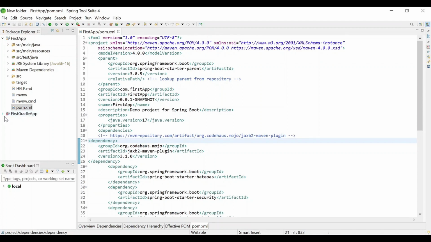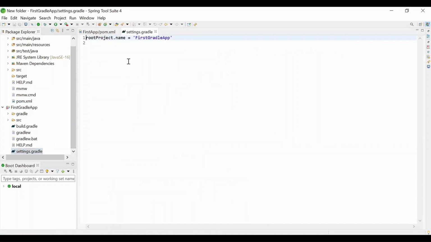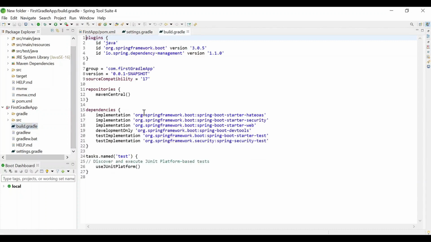Now checking the structure that Gradle follows, we will have two files in our Gradle project. The first one will be build.gradle and the second one will be settings.gradle. In settings.gradle we will have the project name and all those configurations, while build-related information such as dependencies will be defined in build.gradle. If we see the structure, it follows a key-value pair kind of structure, like a JSON structure, where there will be plugins and id java.